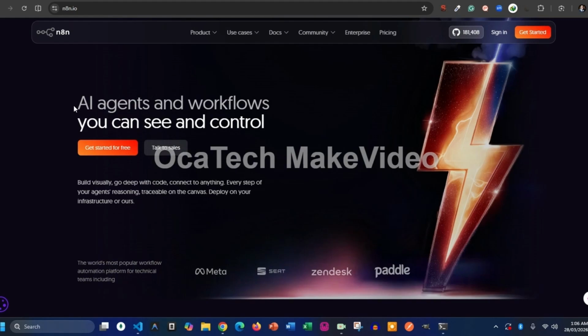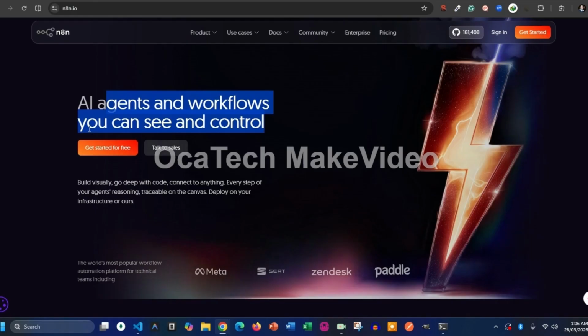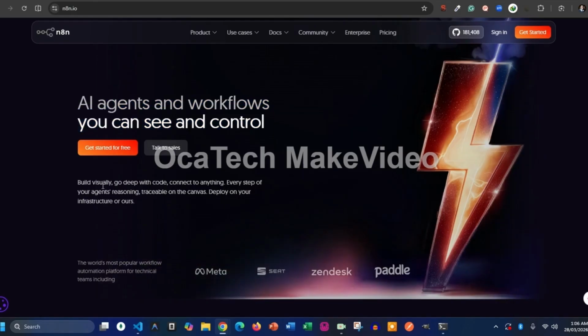n8n is an automation tool powered by AI agents, with workflows you can see and control. It is a free and open source automation tool which you can host on your own server, or you can also have it hosted by n8n themselves. We are going to use their free version for this testing. So let me show you what we are going to build, guys.